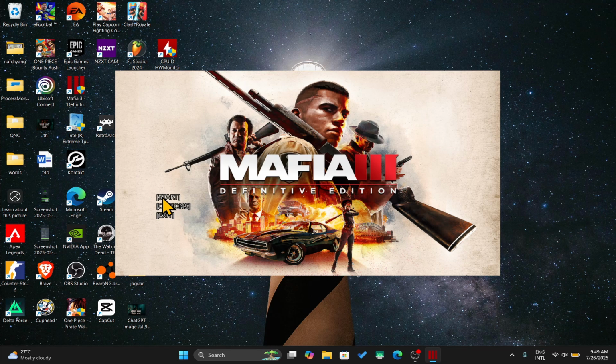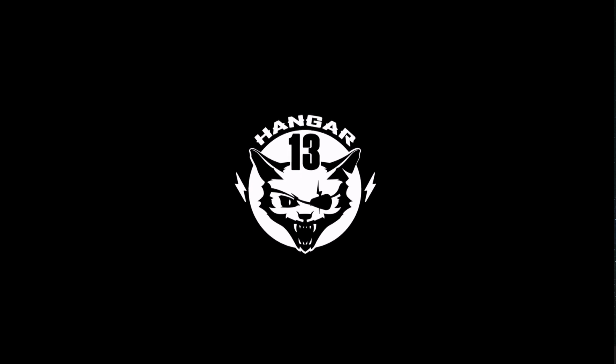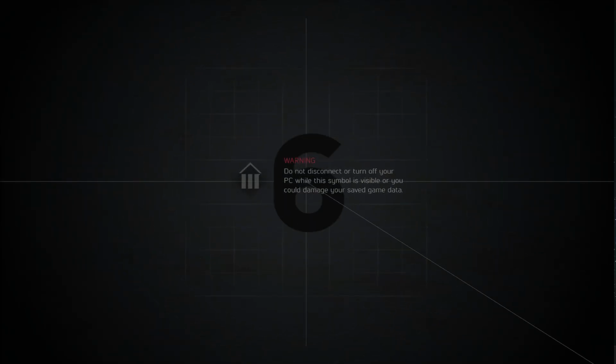If the game plays out fine, then you won't need to make any further changes. And there you have it. That is how easy it is to optimize the graphic settings within the Mafia 3 Definitive Edition game.